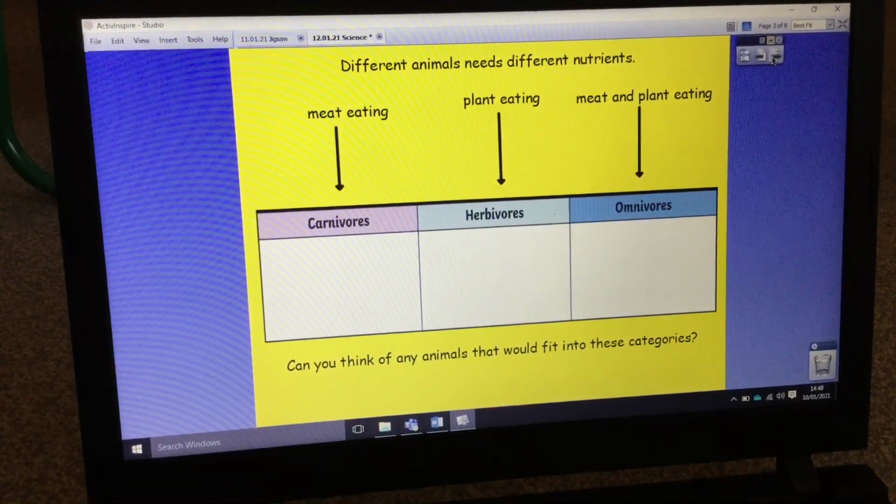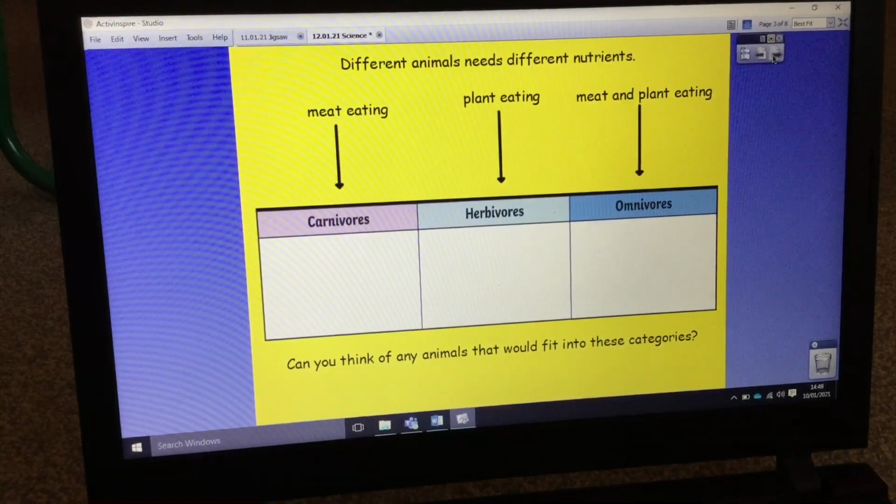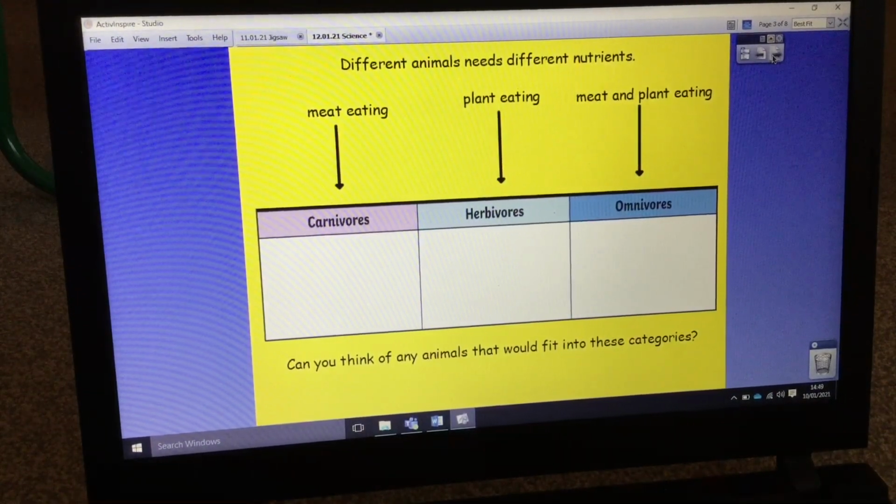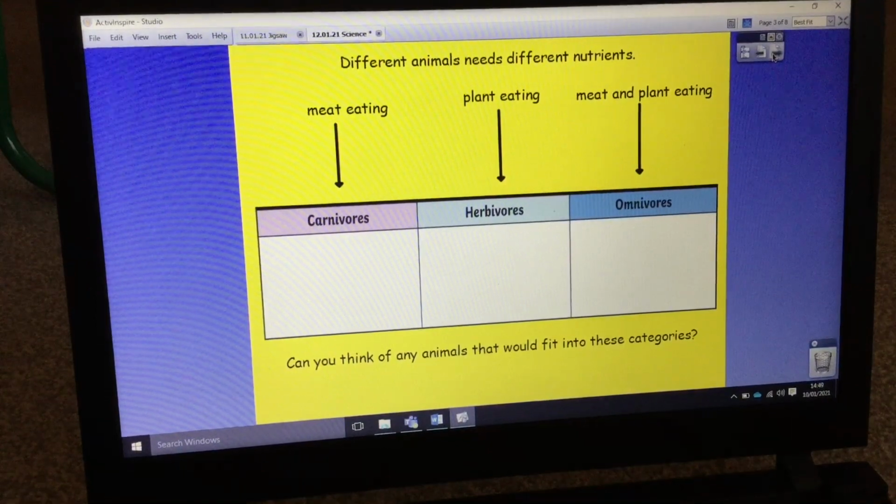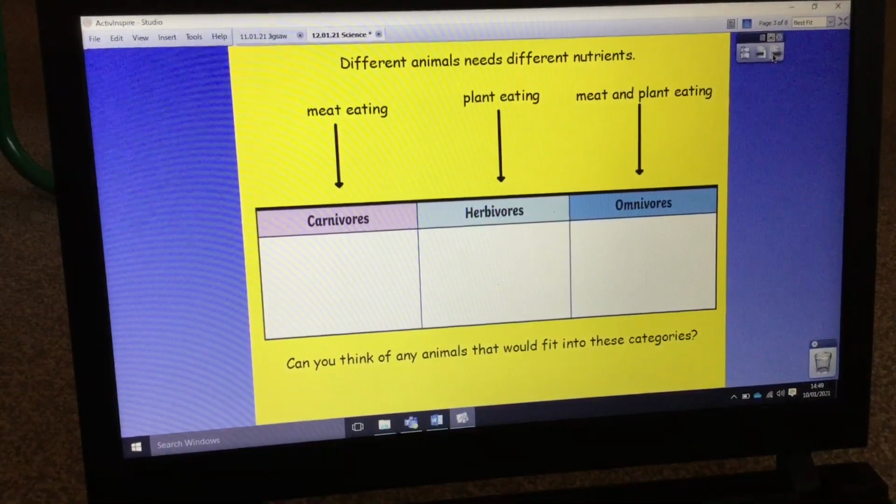So I want you to pause the video now. What animals can you think of that might fit into these 3 categories: carnivores, herbivores, and omnivores?